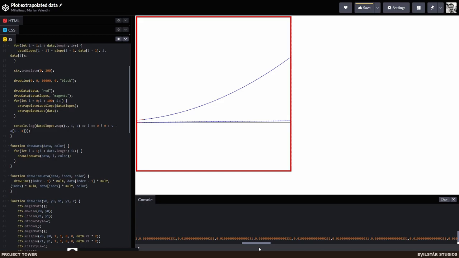So the slope does go up. Oh, but of course, yeah. It's not linear. It's not, no, yeah. I mean, it's linear. Yeah, it's linear, so it does go up. The slope does go up. But it doesn't.